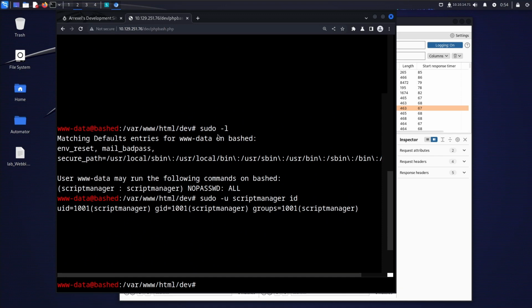Again, I did find that trying to go through PHP bash for some of the commands I tried to run did run into some errors, and it's always a good exercise to set up your own reverse shell so that you can become used to doing that.